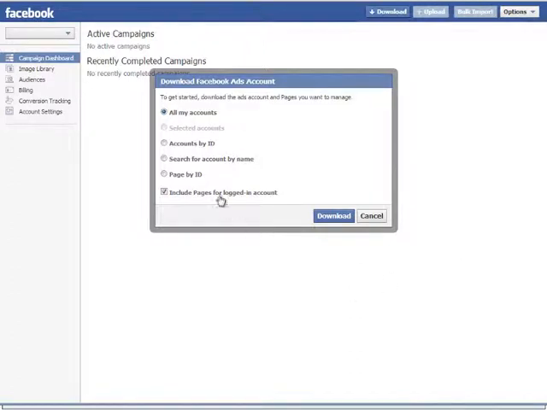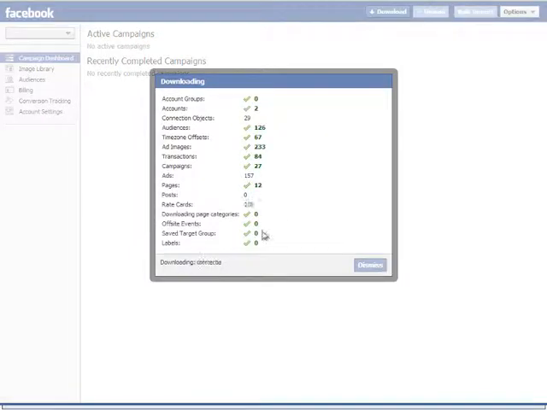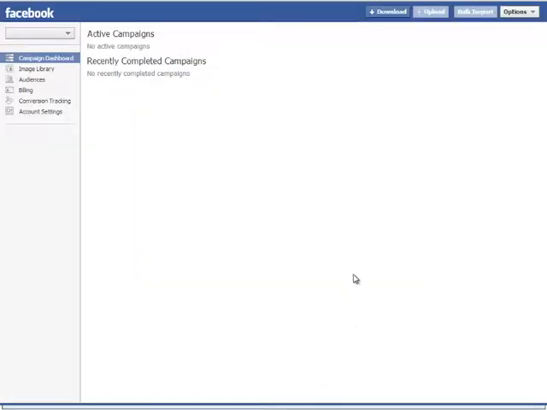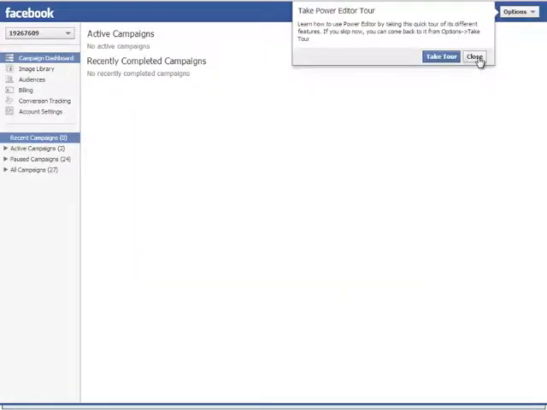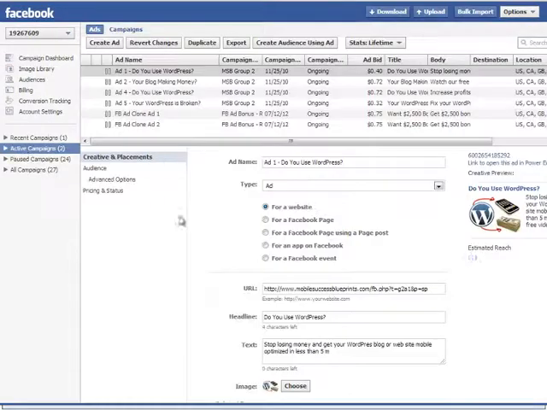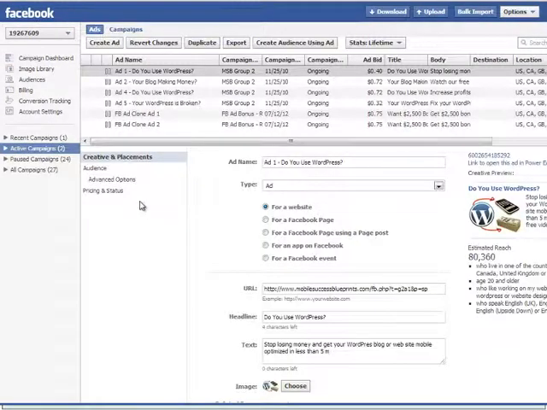Once you have that, you install your Power Editor, then you can bring all your accounts in here, and it downloads all your accounts and everything. This is just like all the campaigns I have in my ad center, whatever you want to call it, within my Facebook account. Let's look at a particular ad here. This is just older stuff that I had a long time ago, but I want to show you in the advanced section here.